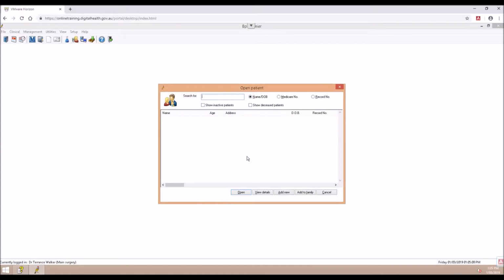Today, I will be demonstrating how to view, create, and upload My Health Record documents from within Best Practice. I'll be using the Australian Digital Health Agency's on-demand training simulation, which is freely accessible via the agency's website. The simulation also contains instructions on how to perform the demonstrated steps. We will start by opening the test patient's file.